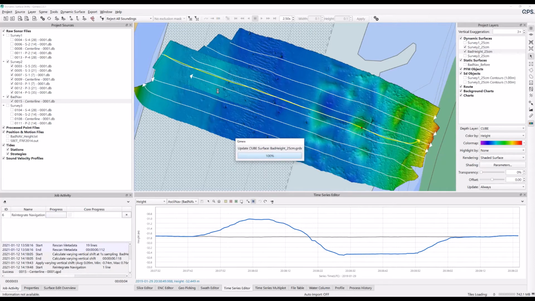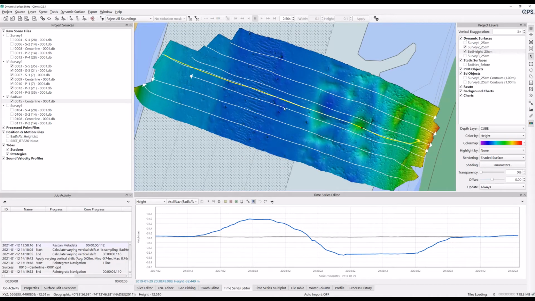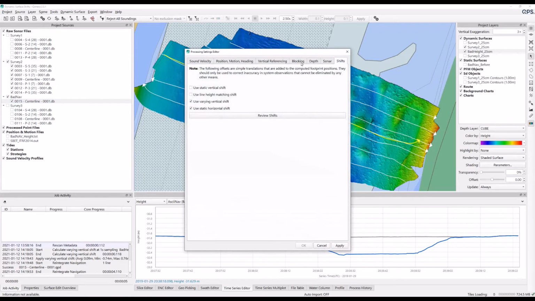Just like with our other tools, we have the option to take a look at any offsets we've applied using any of these tools. So again, I can go and use the processing settings by highlighting my line, click Processing Settings. I'm going to go to the Review Shifts within the Shifts tab, and here you can see it's showing any offsets I've used depending on what tool I use.